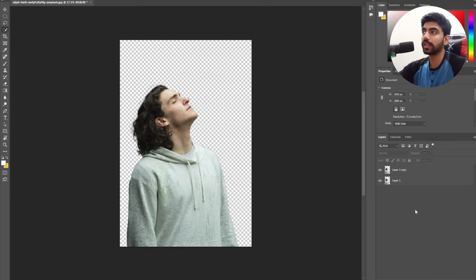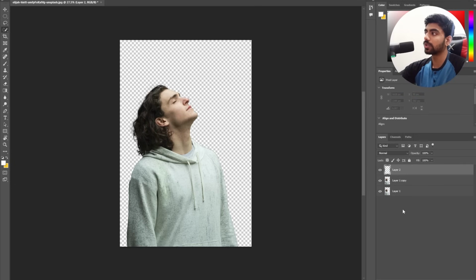Just create a new layer using this plus icon. You can see our Layer 2 is created. You need to drag and drop this layer all the way to the bottom, and now you need to apply a gradient to make it look nicer. But before that, we are going to be adjusting the size of our canvas.